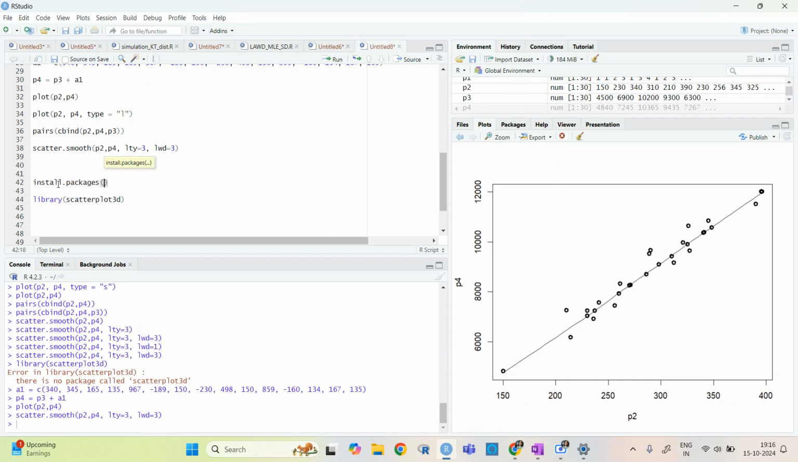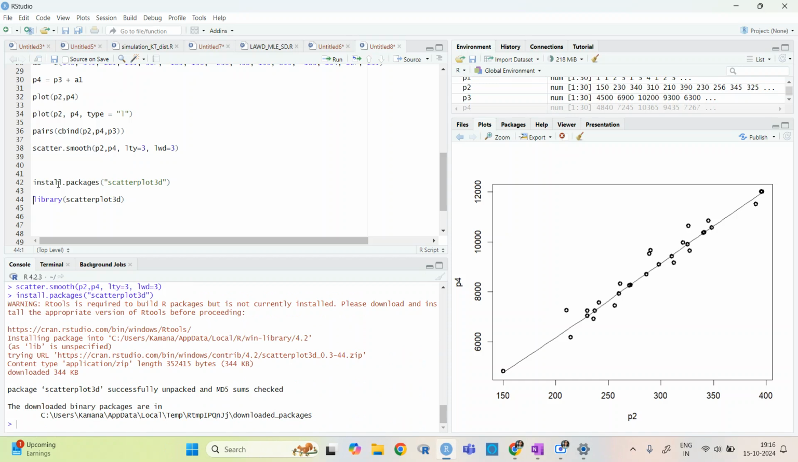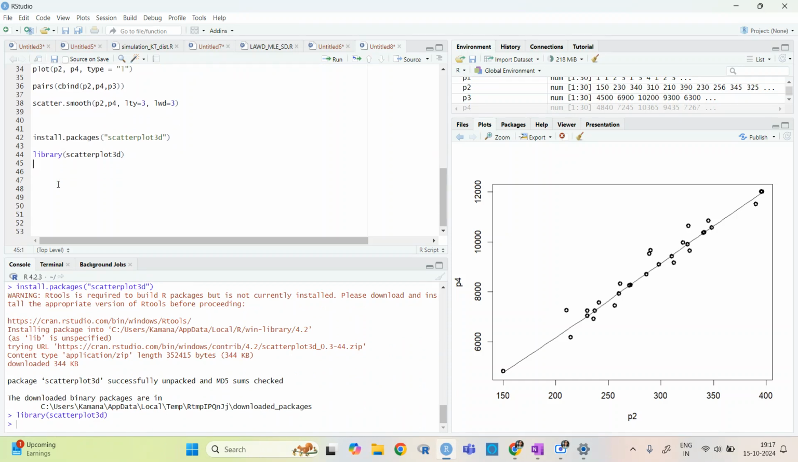Okay, so now I need to install this package. Firstly, scatter plot 3D. So now I have this scatter plot 3D, and now we have the data of monthly, and then daily, and then let's say yearly.